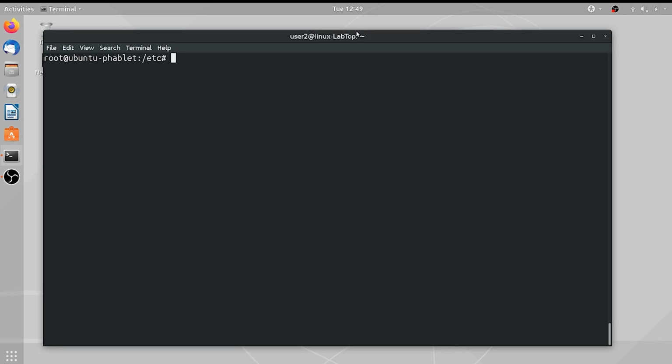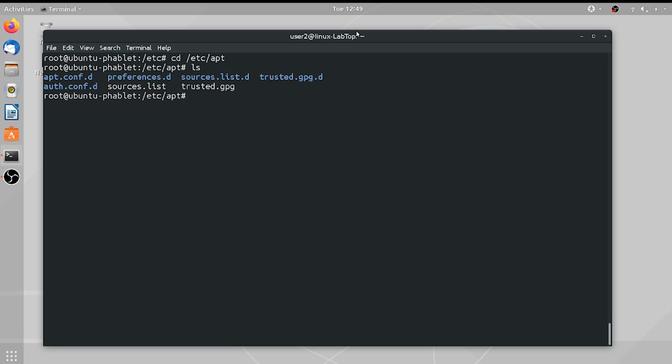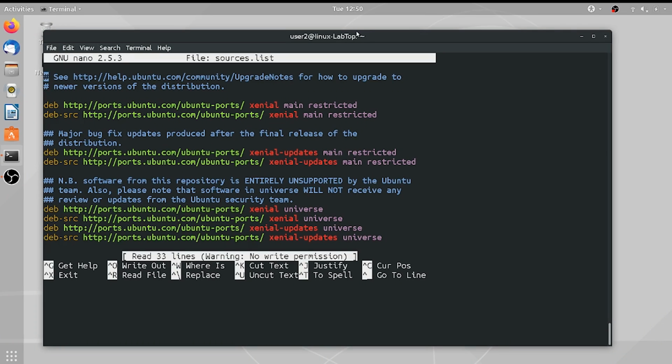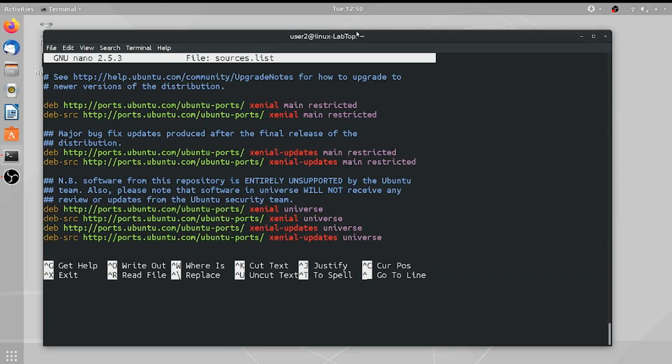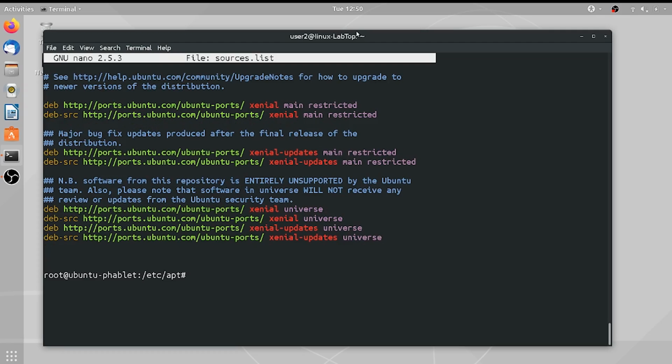Let's look at /etc/apt to look at the sources list for the Ubuntu Touch. So this is what happens when you run apt-get install. As you can see here, if you try to use apt-get install and it's not one of the allowed programs on UBports, apt-get will not work. You will see how many of the repositories are marked as restricted. The sources list is locked down.